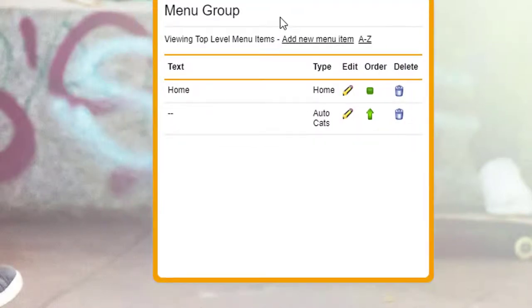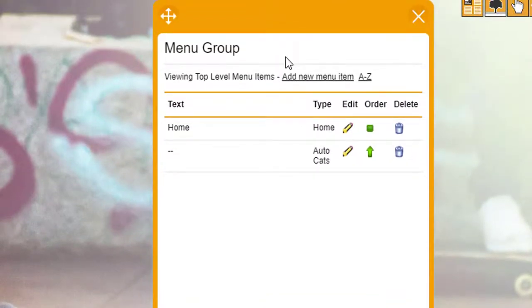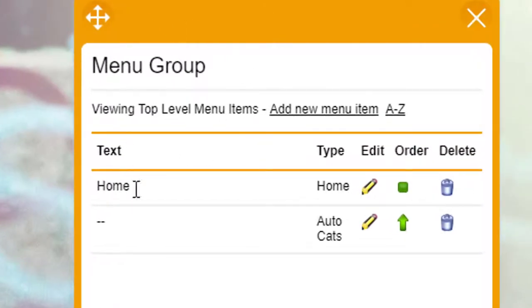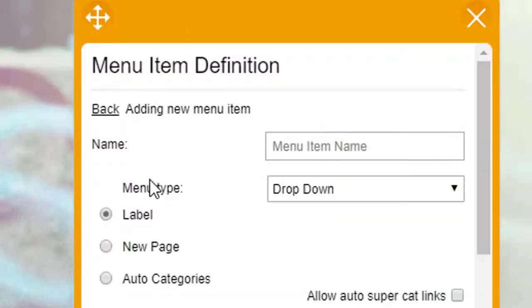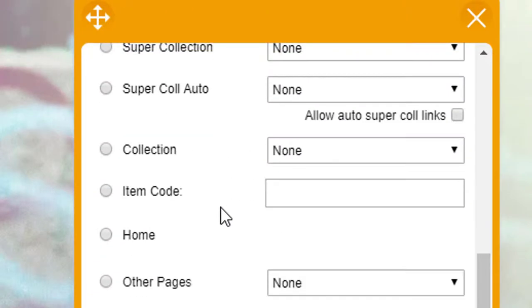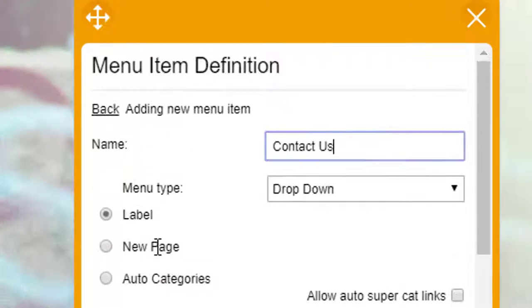But let's just create the sort of common things that people do on websites. Let's have a Contact Us page. So on this menu group pop-up, if I click on Add New Menu Item, and then at the top I'm going to put Contact Us, this box is what's going to appear on the menu bar, and we want it to say Contact Us. And for this, I just want to create a new page actually. So I'm going to create New Page, and then at the bottom click on Add New.